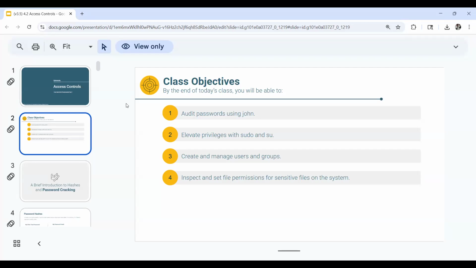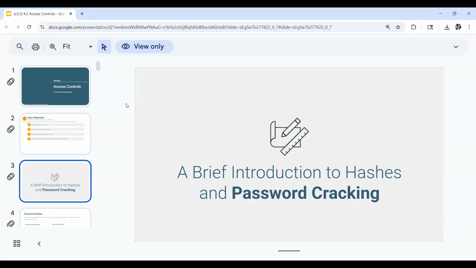Class objective: after finishing the class, we will be able to audit a password using John. John is one of the tools, and it is very important for cyber security life. And then elevate privilege with sudo and su, create and manage users and groups, and inspect and set file permissions for sensitive files on the system.